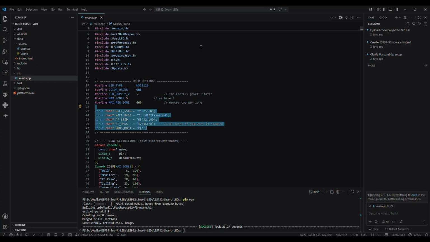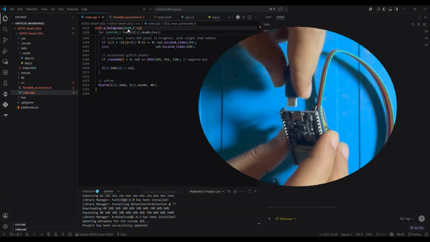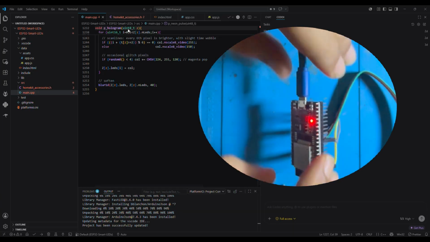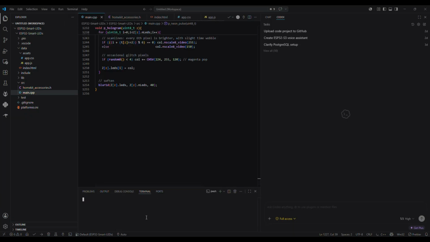Save the file, and now we are officially ready to compile. Plug your ESP32 into your computer using a high-quality USB data cable. Look at the bottom toolbar of VS Code or open a new built-in terminal window. We are going to execute 3 simple commands to compile and flash our device completely.